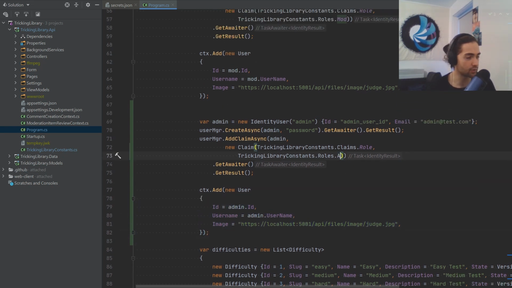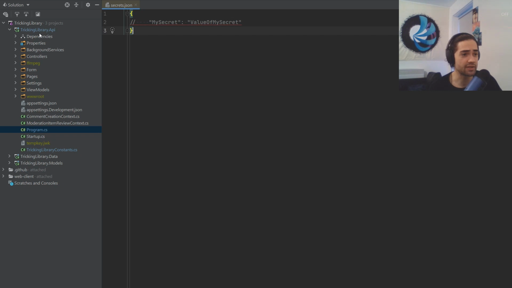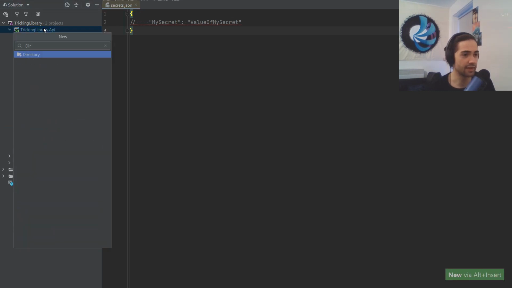One thing we'll need to do is set the claim to admin as well. What we're doing here is essentially creating an admin user, right? This admin user is just a little dummy user we can use to test the functionality that we're about to bring in. Now that we have this admin user, let's get a little directory in here.